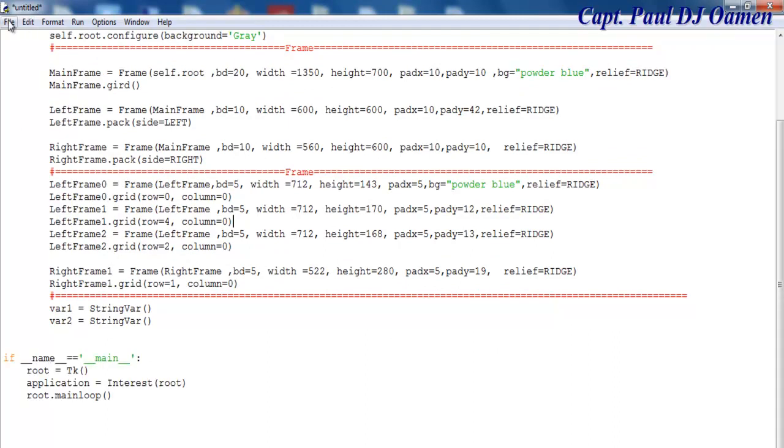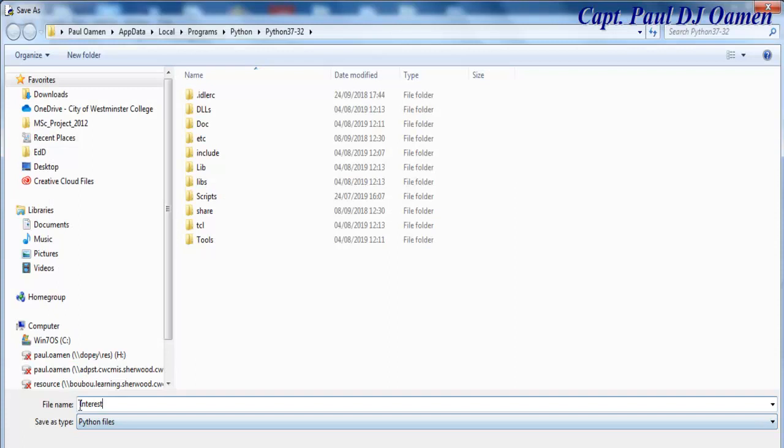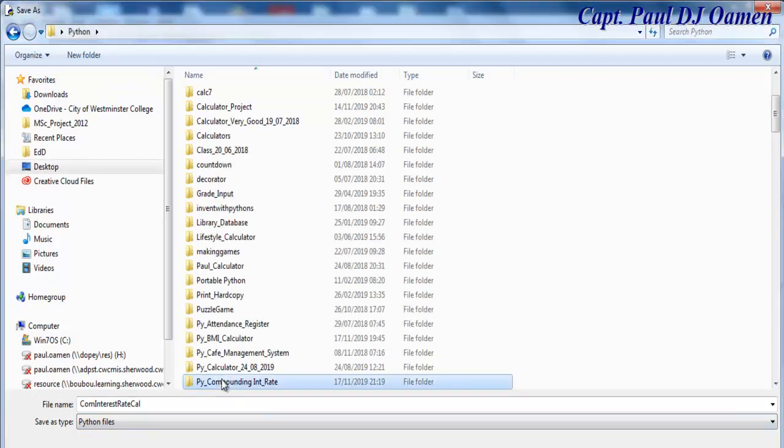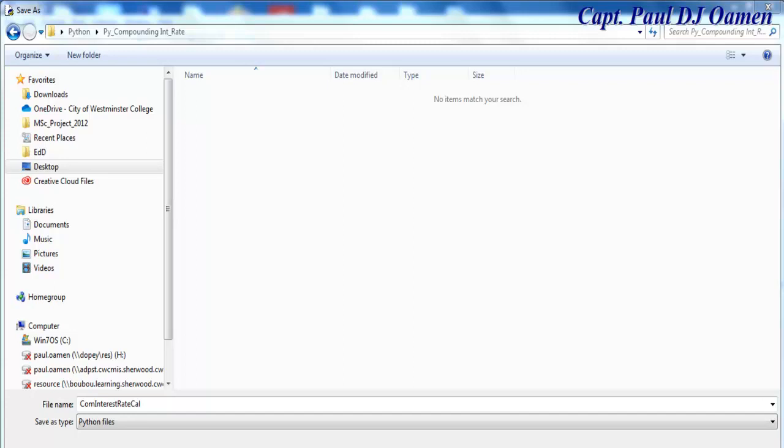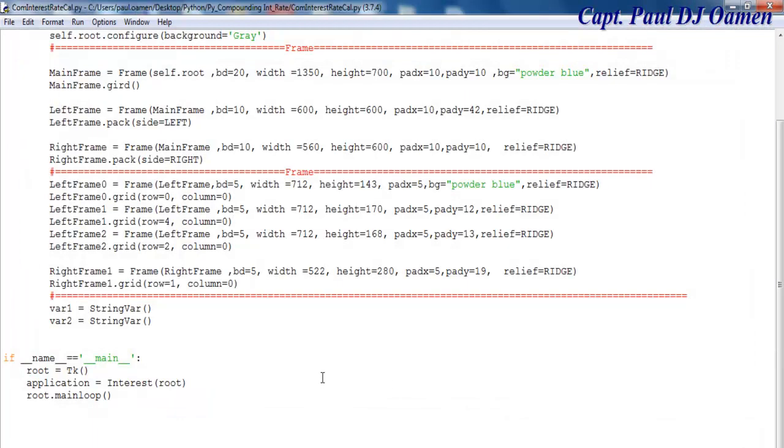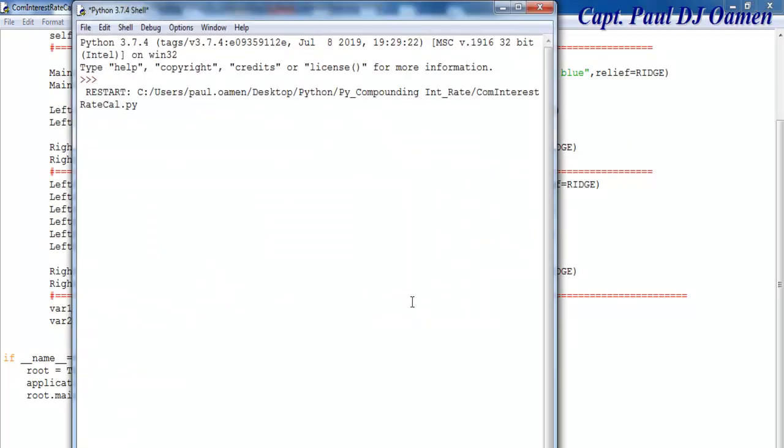So let's save it first. Save as compound interest rate calculator. Okay, I'm going to save it right in here and just click on save. There we go. So let's run it and see how that's going to look before we continue.